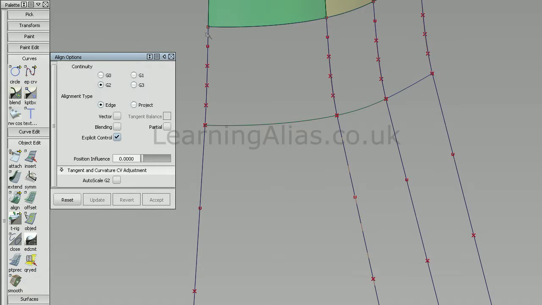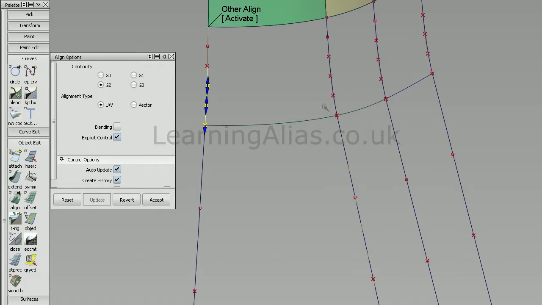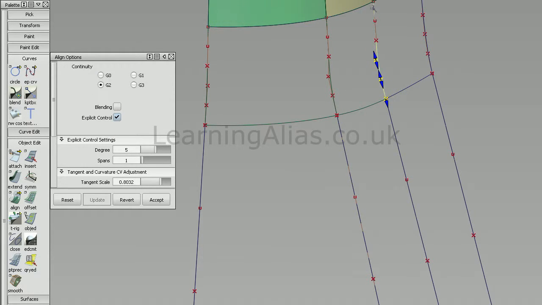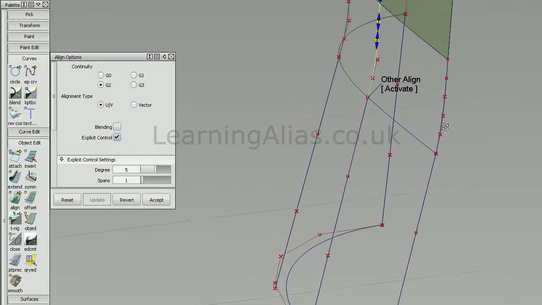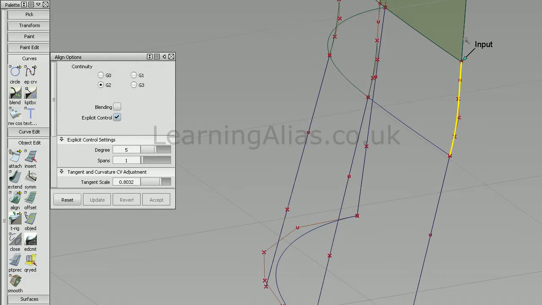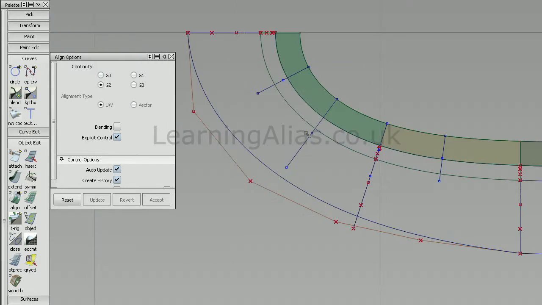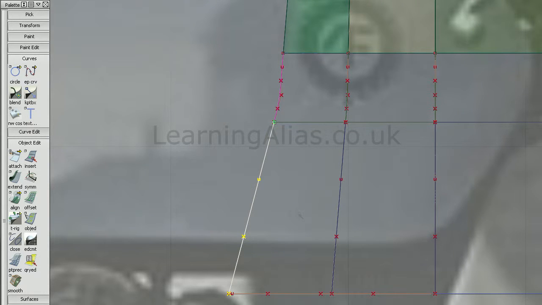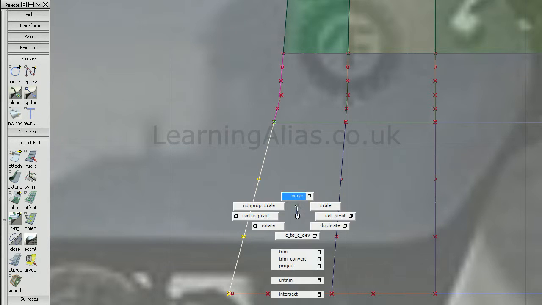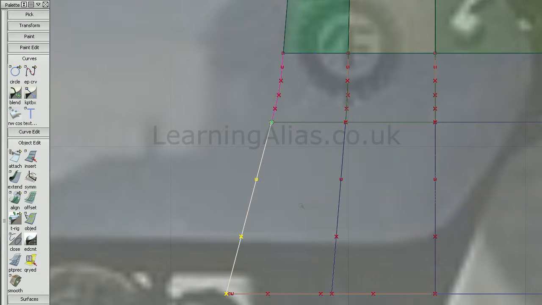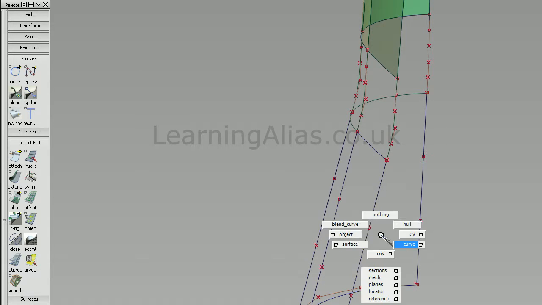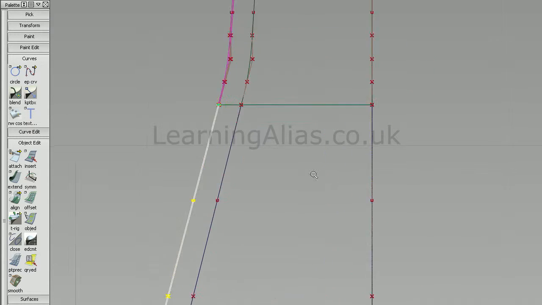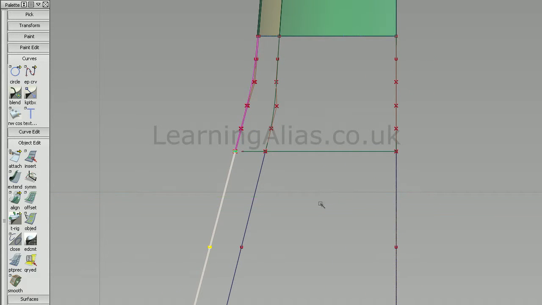I'm now going to align these curves to the square surface and also our construction curves. This is so that they hold position and also G2 continuity when we move the parent curves. Moving the parent curves will give us a nicer CV layout along the aligned curves. So this one, just move, and the same with these ones, move those out.